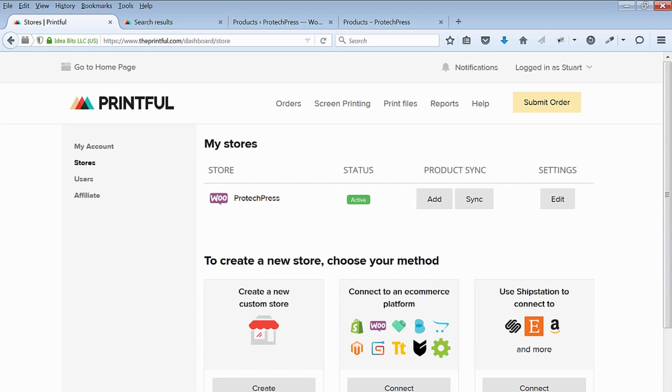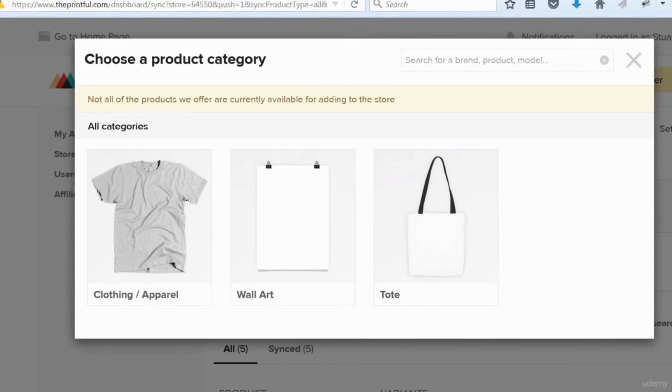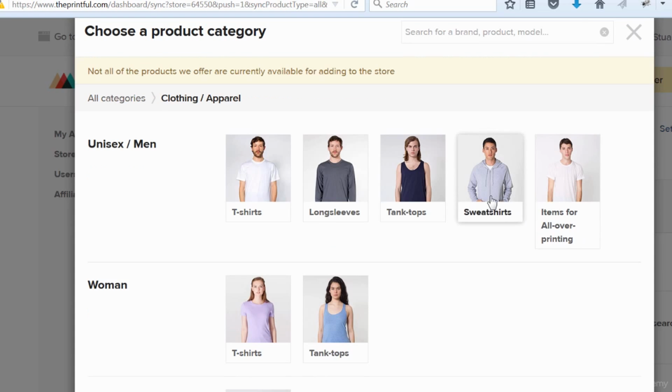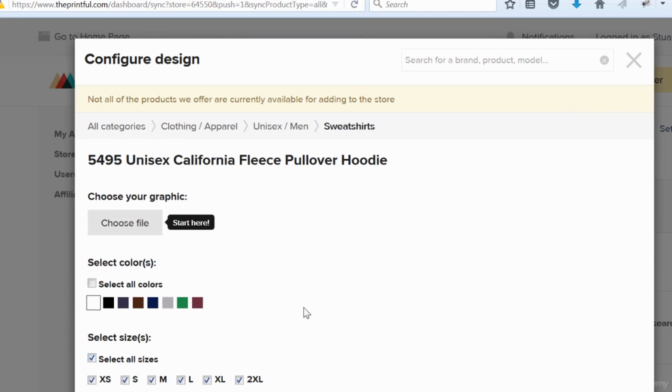Logged into my store, I'll click on the Add Product button on my dashboard. I'll select the clothing apparel category. Then I'll select the unisex men's sweatshirt. I'll choose the fleece pullover hoodie. I'll choose my file that was previously uploaded when I used the mockup generator.